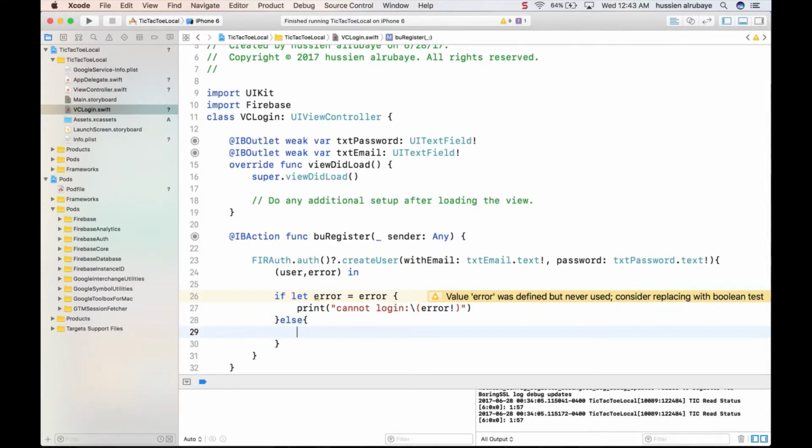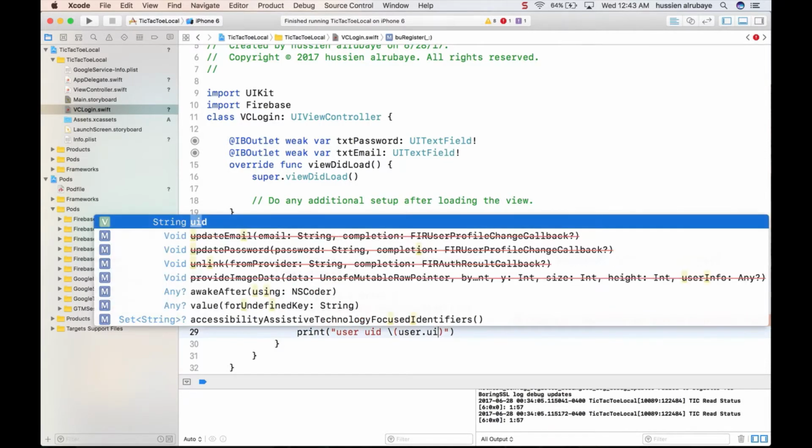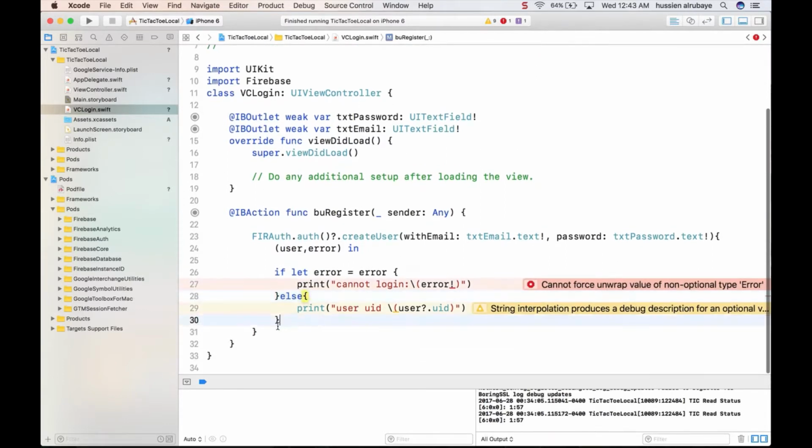So if the user is logged in, first of all, let me just print the user UID. Then you'll fix that thing later. So I say user UID, and I want to show the user.uid. Whatever, just show it for the people. So really straightforward: either do this thing or do this thing, and if you were able to log in, bam, you're done.